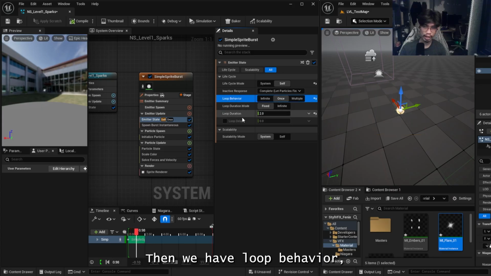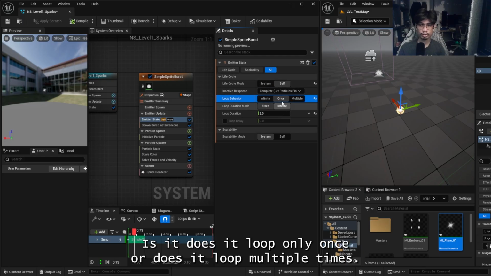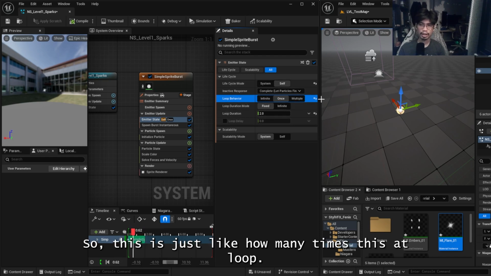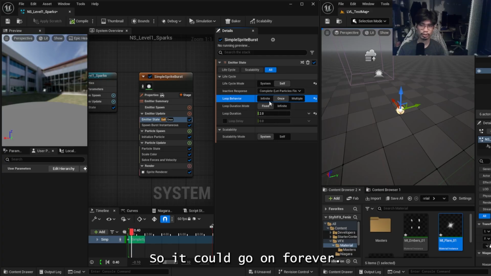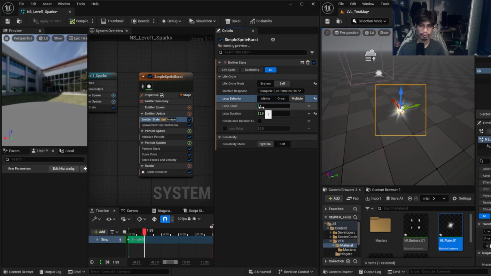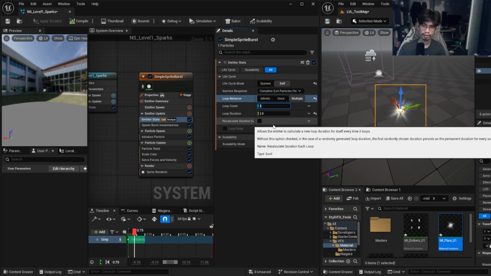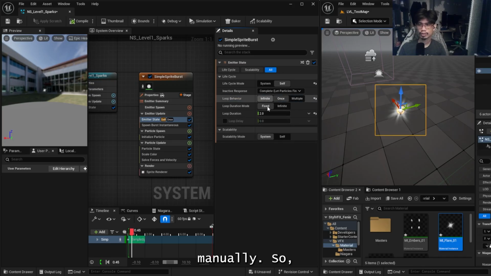Then we have loop behavior, which is basically just, is it looping infinitely? Does it loop only once, or does it loop multiple times? So this is just how many times does it loop? It could go on forever, it could burst out once, or you could set it to loop a number of times manually.